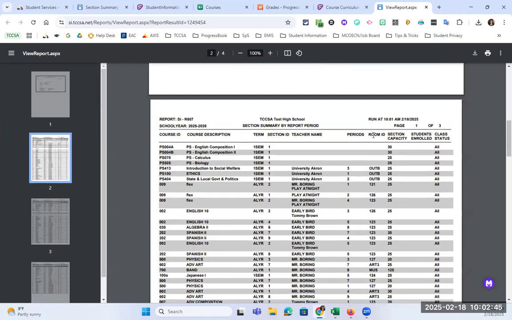It is also going to show you what periods. It is also going to show you the room location and the capacity. The term, so that's the course term, whether it's a semester class or whether it's an all year class.